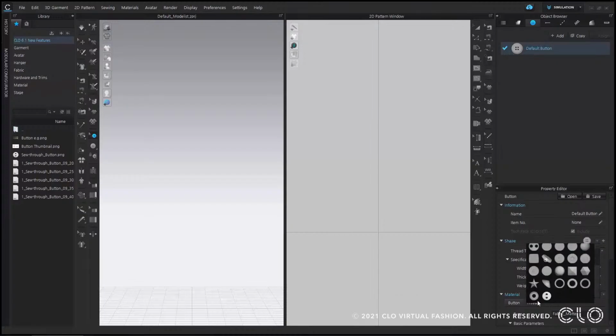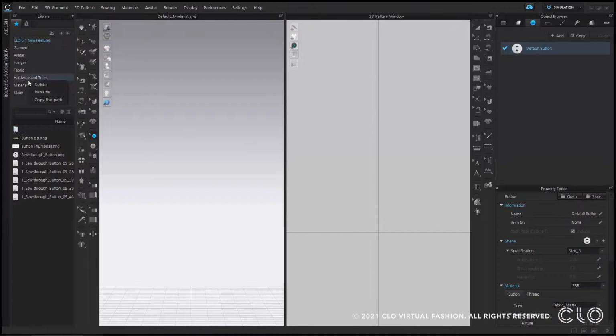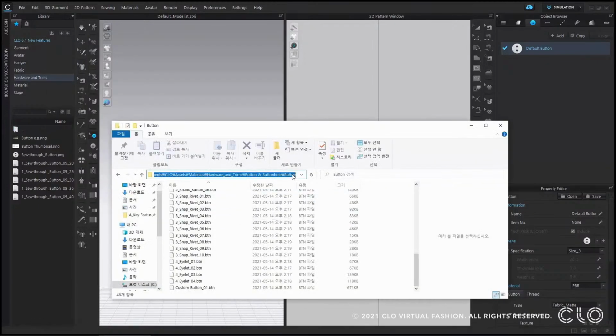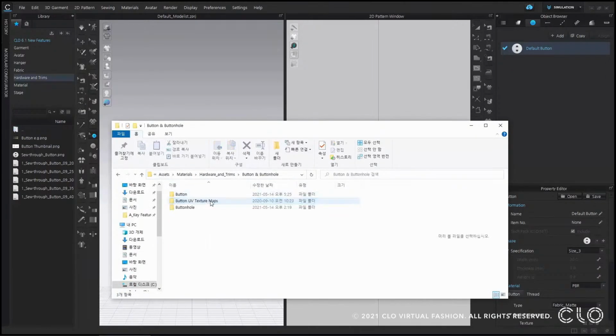If you want to locate a file, the registered button is saved in the path where CLO access is located. So please right-click in the library window and copy the access path and paste it into the window. Browse it to the button folder and you will see the button file you just saved.